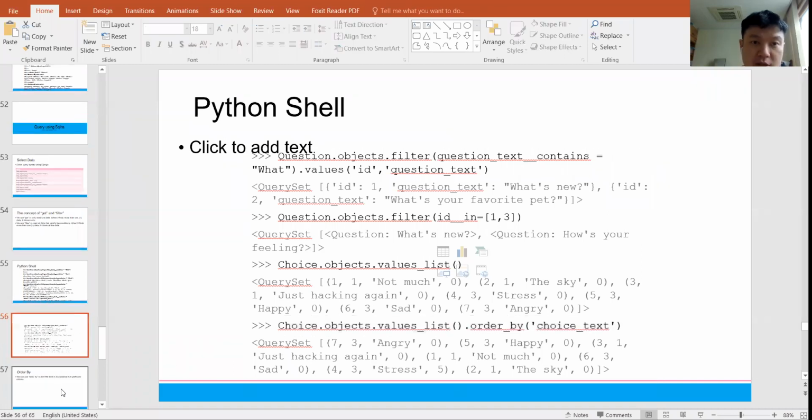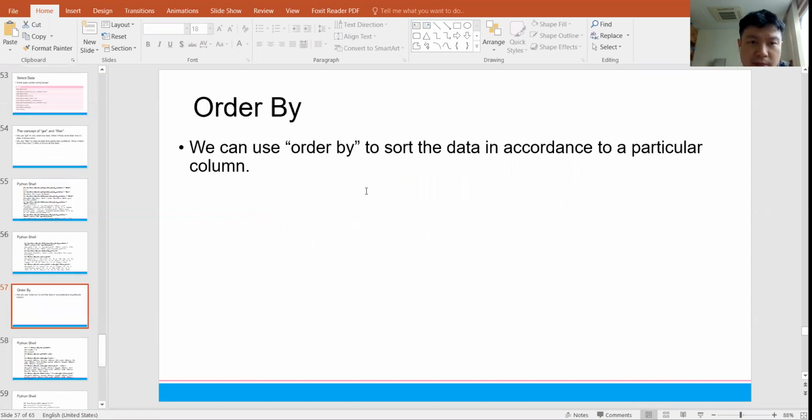But yeah, basically you can use values or you can use value list. If you use the value list, it means you want to just see the values in the list. So the word order by, basically, is to sort the data in accordance to a particular column. You saw the previous example, you want to sort based on the choice text.